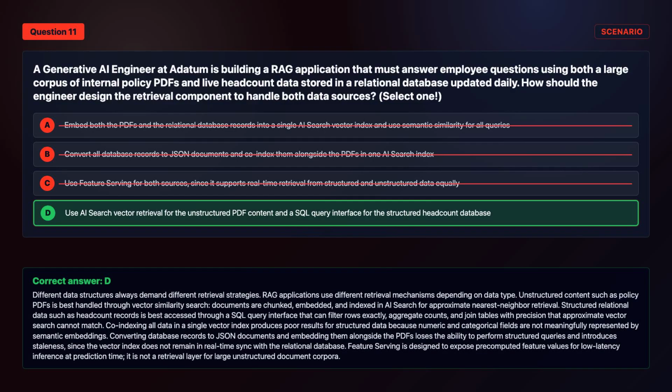The correct answer is option D. Different data structures always demand different retrieval strategies. RAG applications use different retrieval mechanisms depending on data type. Unstructured content, such as policy PDFs, is best handled through vector similarity search. Documents are chunked, embedded, and indexed in AI search for approximate nearest neighbor retrieval. Structured relational data such as headcount records is best accessed through a SQL query interface that can filter rows exactly, aggregate counts, and join tables with precision that approximate vector search cannot match.